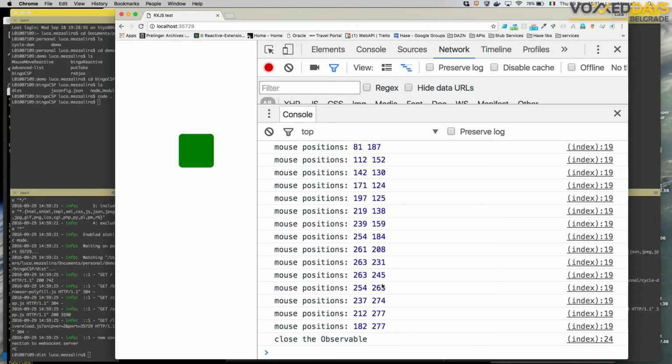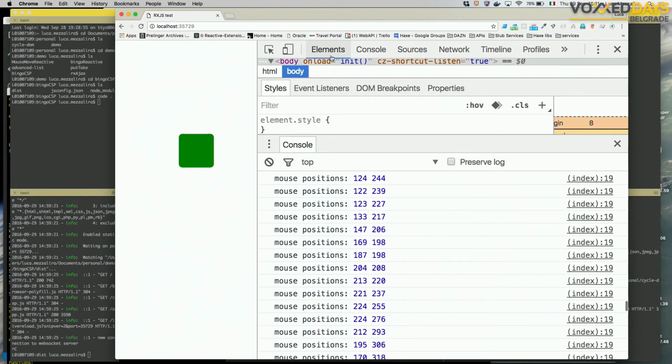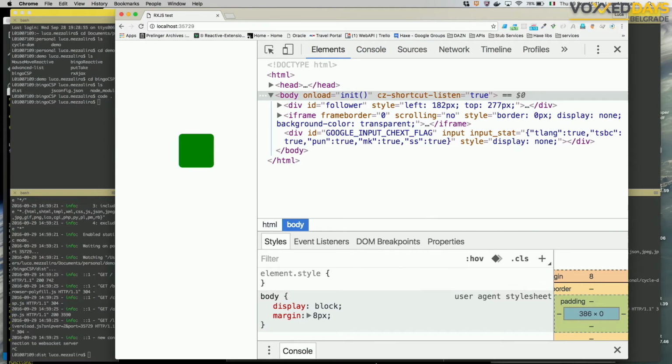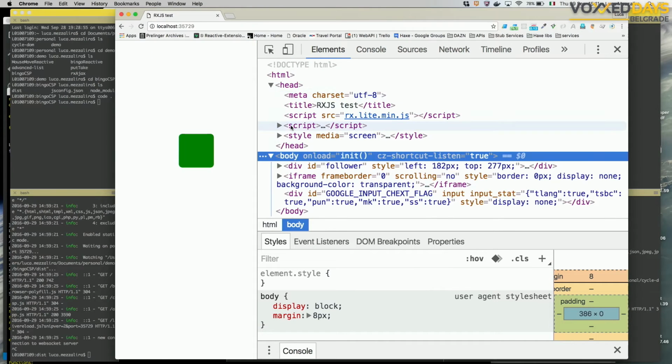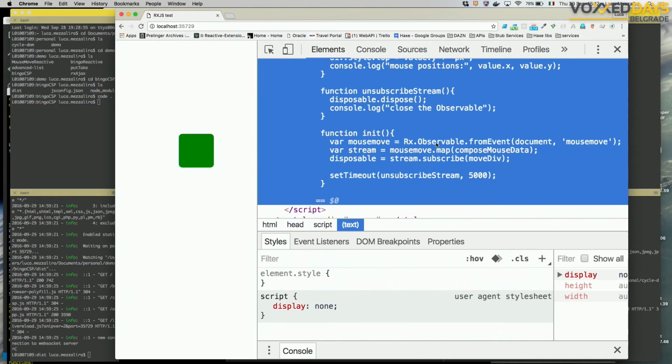So what do we have here? Let me see if I can show you from here. This is a really stupid example that I created. Usually when you want to listen to a mouse move, you add an event listener to the mouse move. And then you are calling a callback every time that something is happening, right? So when the event is triggered, the callback is called and job done.